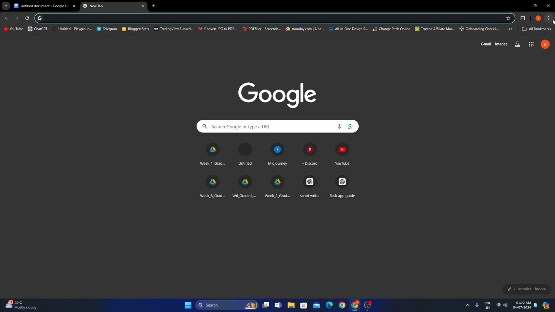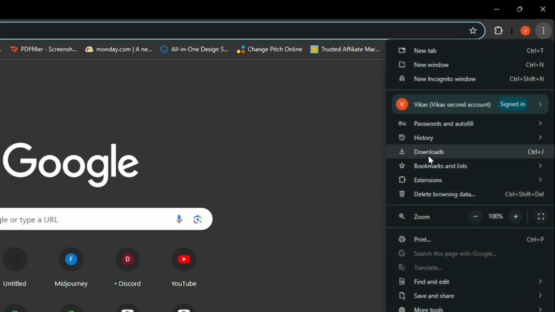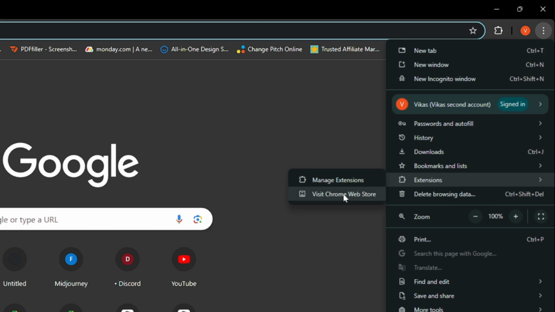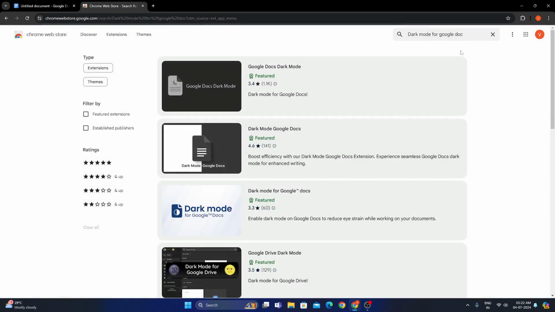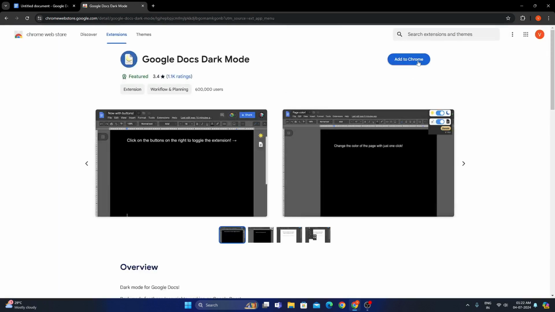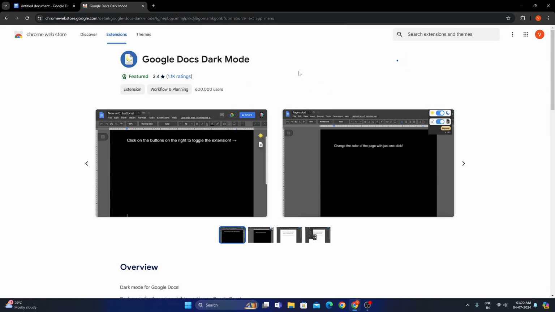Start by going to the top right corner and clicking on the three dots. Hover over extensions and click on Visit Chrome Web Store. In the web store, type in Google Doc Dark Mode. In the search bar, we will use the top result. Click on it, then click on Add to Chrome and confirm by clicking Add Extension.